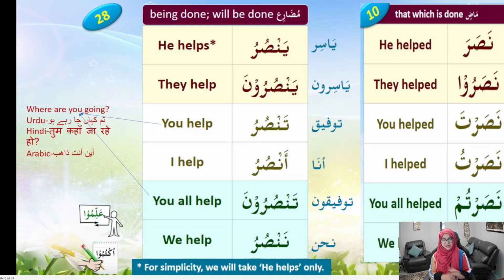Now the next one. We know this starts with a ya. Now let's see how we should remember tansuru, ansuru, nansuru. Look at this. Tawfiq. Yasir is done. Tawfiq is for you. Tawfiq, tansuru. And then anansur. And then tawfiqun, tansurun, and nahnu nansuru. Let's look only at Tawfiq. Tawfiq tansuru and Tawfiqun tansurun. You helped and you all helped.